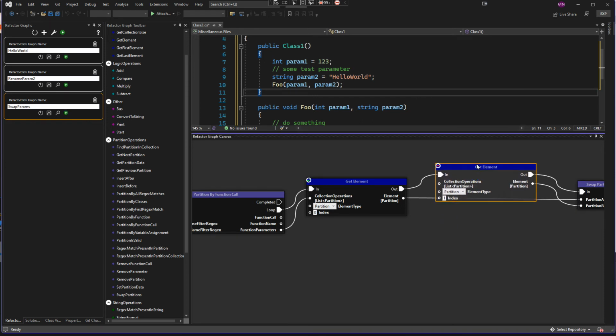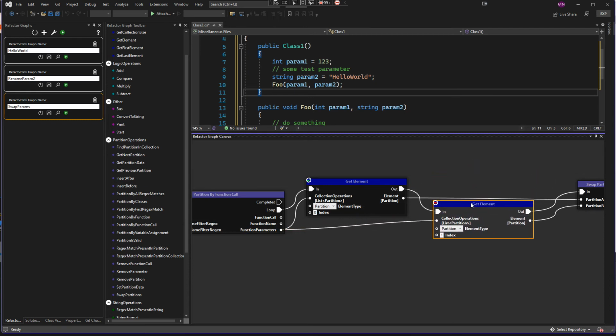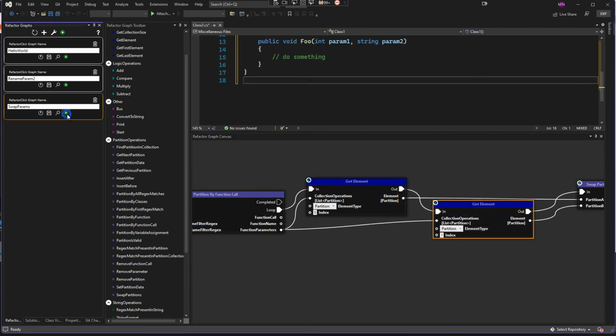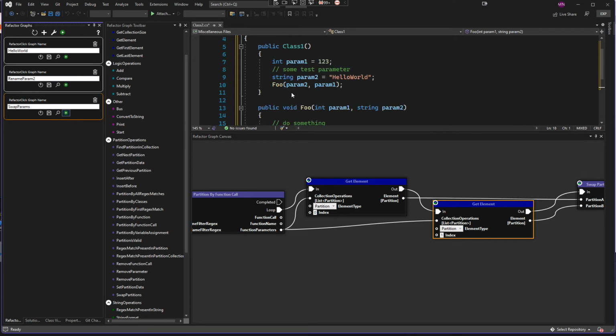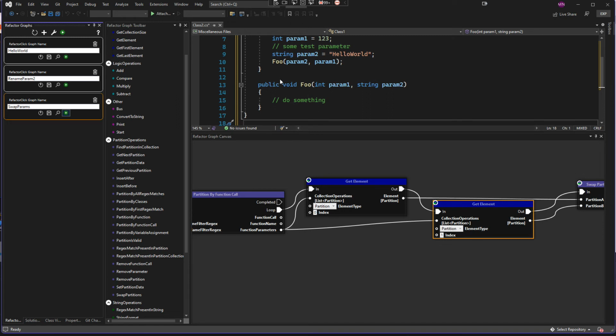okay, it didn't run. If you notice, the red sign is because we forgot to pass the partition collection, which is the function parameters. Now we run this again. Now we can see the parameter 2 now precedes parameter 1. But if you notice, we also have a function definition here, which has not modified this parameter order. Let's try to do that as well.